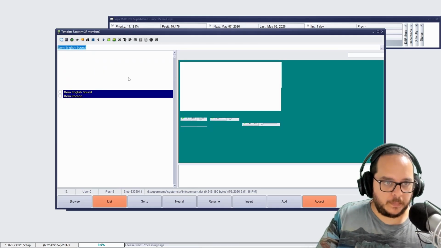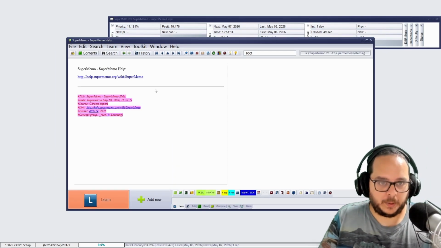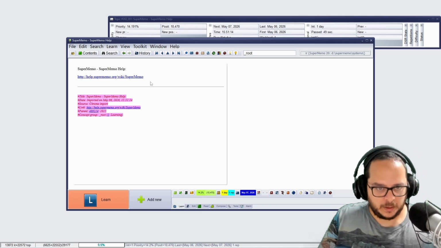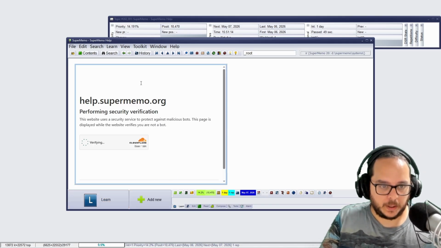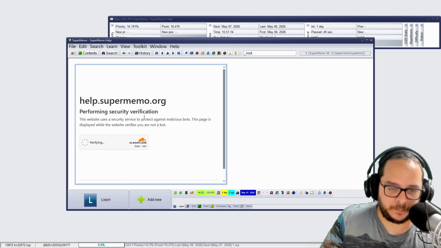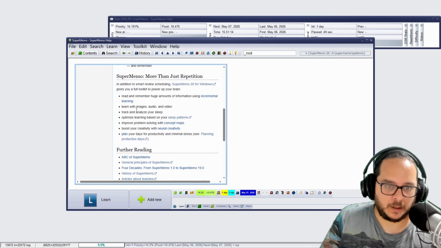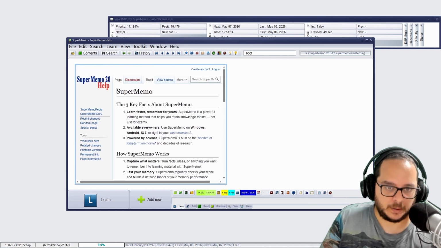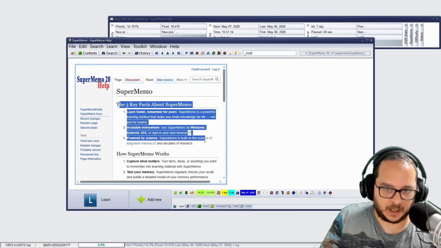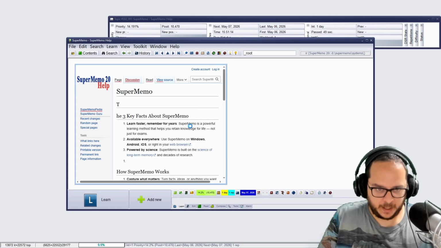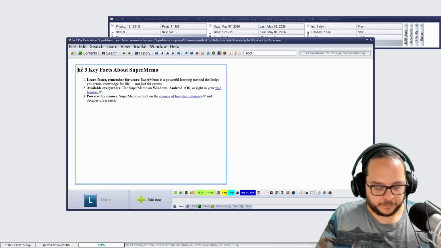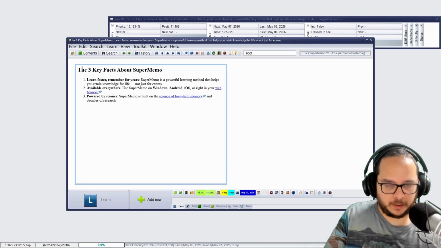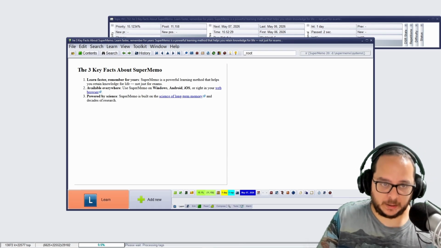Let me apply the template with the WebView component. Here you go. Do you see it's verifying the Cloudflare? That's the issue. Awesome. Then in case I only wanted the three facts, I will just do the close, Alt X. And here you go, the three facts. Oh, I missed the T. And that's about it, right? I only wanted this part.